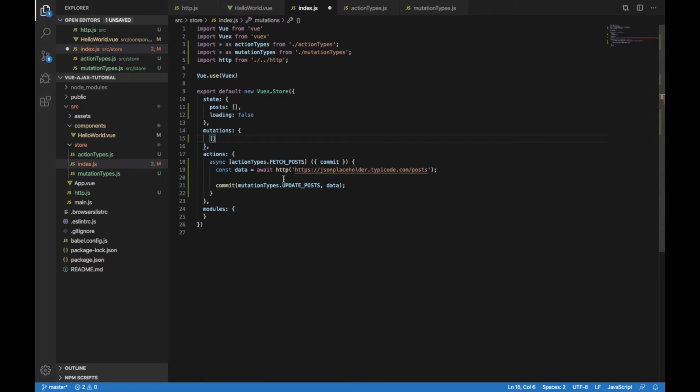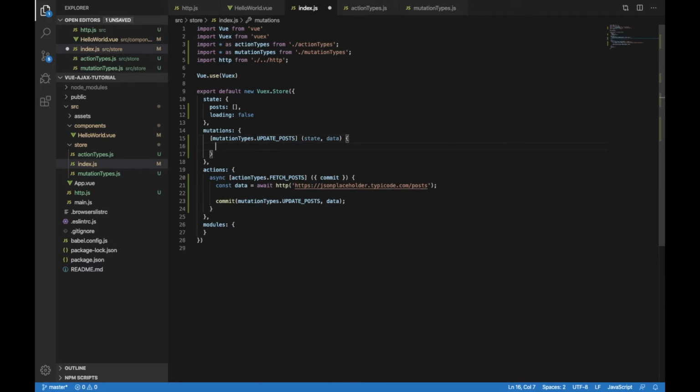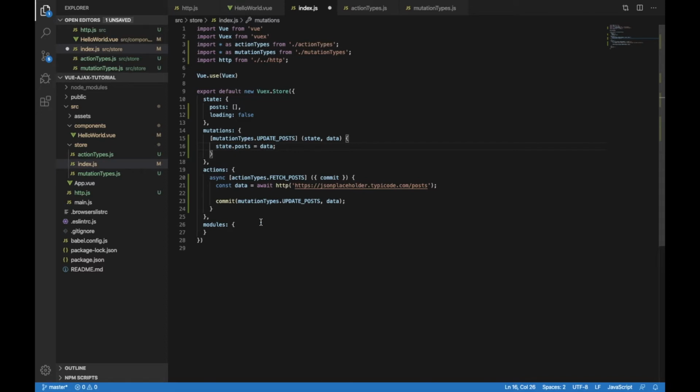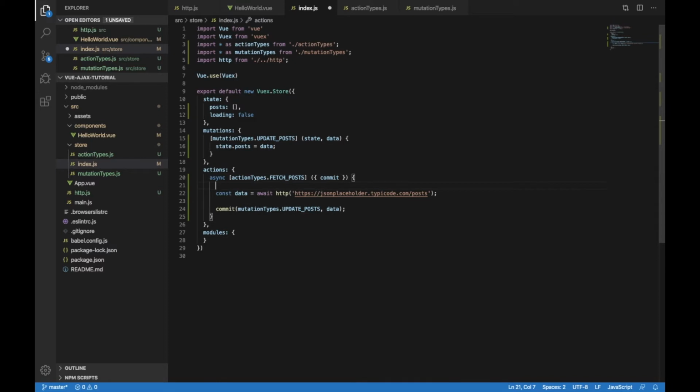Create a mutation with the type updatePosts. Each mutation has two parameters, state and payload. In this case, payload will be the data that we get from the server inside the fetchPosts action. Let's update the value of state posts. We also should update the loading state so the user will know that something is going on in the background.